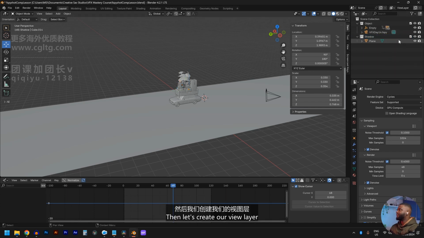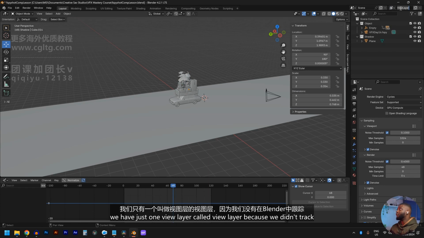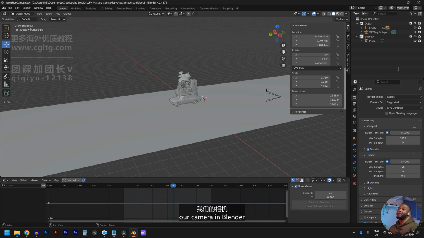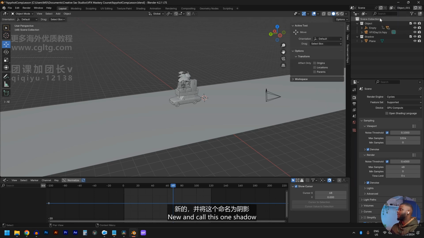Then let's create our view layer. As you can see, we have just one view layer called View Layer because we didn't track our camera in Blender, so Blender didn't mess with this. This is by default what it looks like. So let's call this Object, and then let's add a new one, and call this one Shadow.